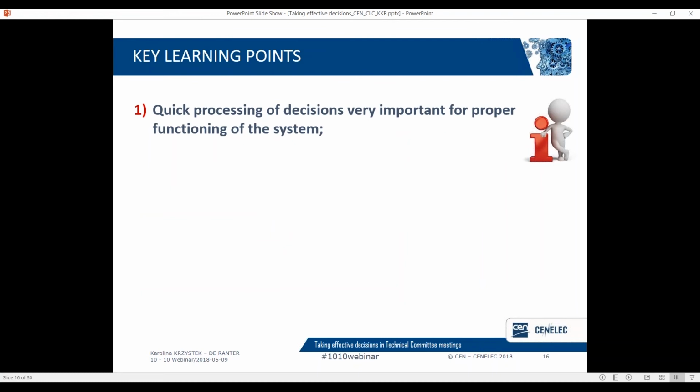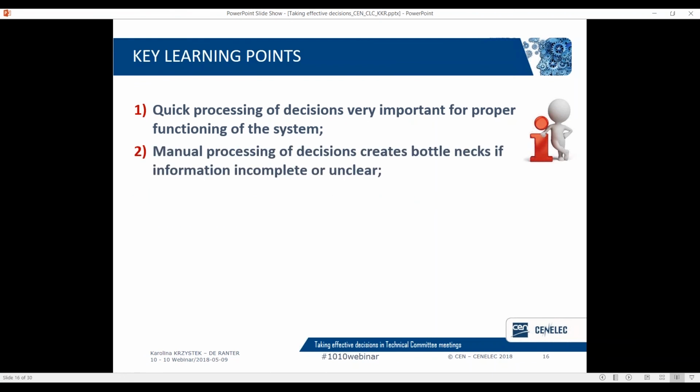To sum up, quick processing of decisions is very important for the proper functioning of the system. This helps us to keep our database up to date. This helps us to keep our reporting up to date. This helps you to plan your future work, your meetings. This helps our members to plan sales of standards. So it is very important that we can keep up to our timeframes when processing decisions. It's something that we would very much like to improve on our side, and it's very important for us all.